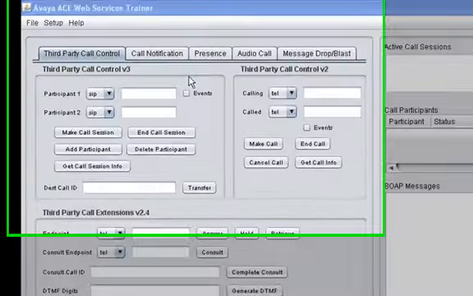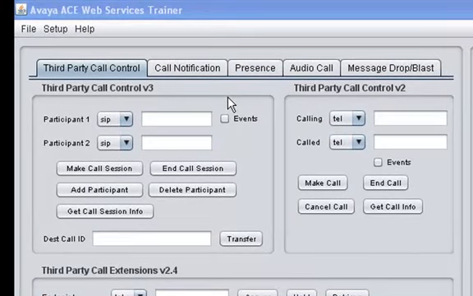Now I'm going to use the trainer to initiate a two-party call using the third-party call control web service version 3. The first thing to notice is the different terminology on the user interface. Instead of calling, we have participant 1. Instead of calls, it's participant 2. And instead of make call, it's make call session. The reasons for the differences in terminology will become apparent as you proceed through the video guide.